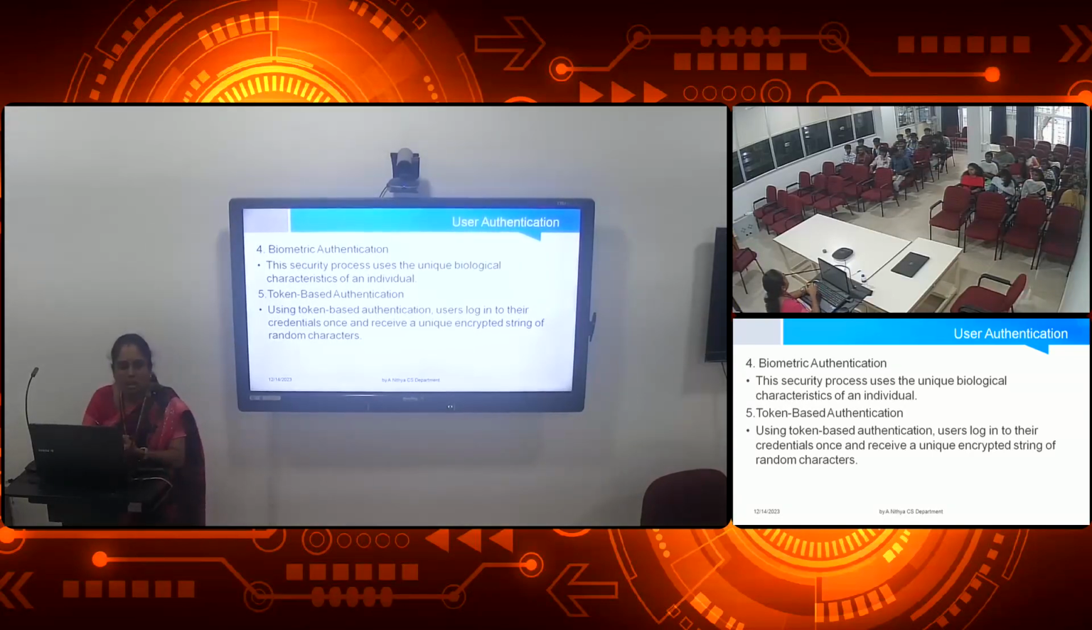Then last one, ma'am, token based authentication. Using token based authentication, users log in with their credentials once and receive a unique encrypted string of random characters. Nowadays we are getting OTP for entering any type of registration or other things. In OTP we receive only numbers, but in token based they can give different types of data, that is any letters, characters and special symbols. These are all said to be token based authentication.